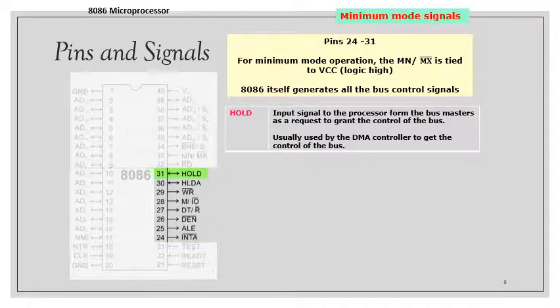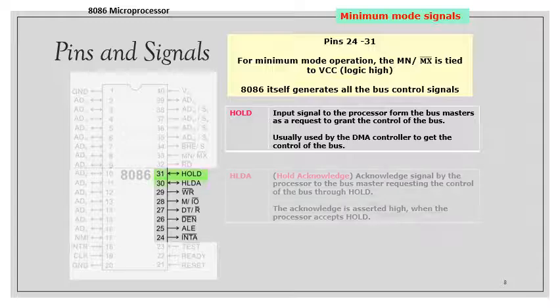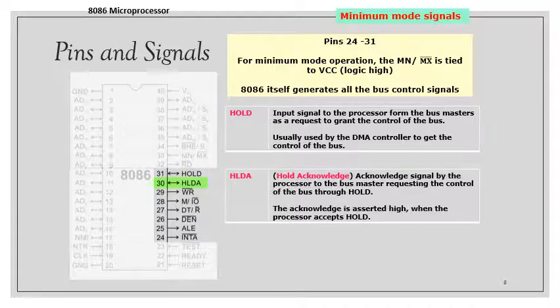Pin number 31, HOLD, is an input signal to the processor from the bus master as a request to grant control of the bus, usually used by the direct memory access controller to get control of the bus. Pin number 30, HOLD ACKNOWLEDGE, is the acknowledge signal from the processor to the bus master requesting control of the bus through HOLD. The acknowledge is asserted high when the processor accepts HOLD.